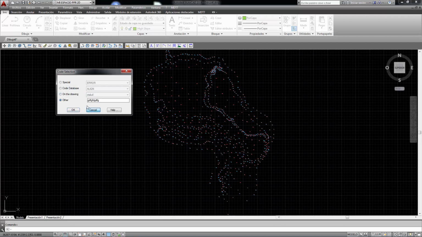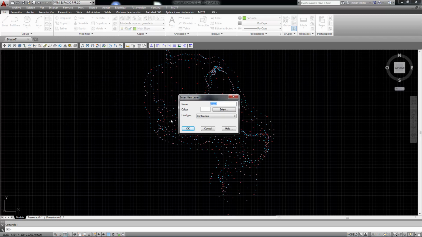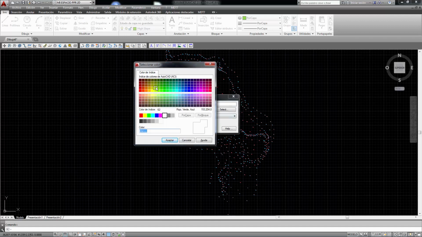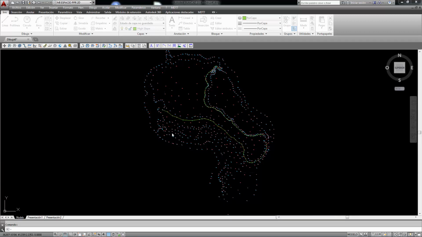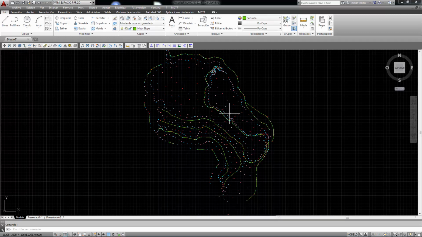In our case, we select the first option in the sketch, head slope, accept, and define a new layer, color, or type of line. We accept and are given the option of creating the line on consecutive points, which we confirm, whereby the break line is drawn automatically with the code head slope. As you can see, this option is faster than the previous methods.